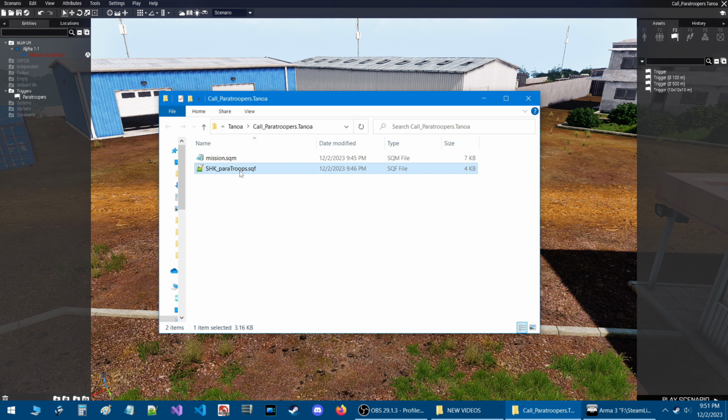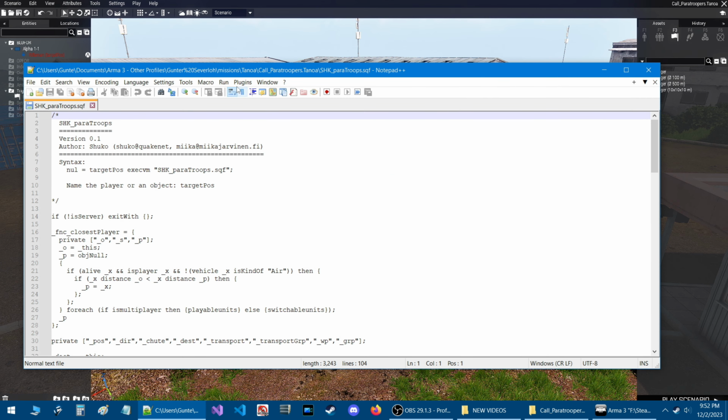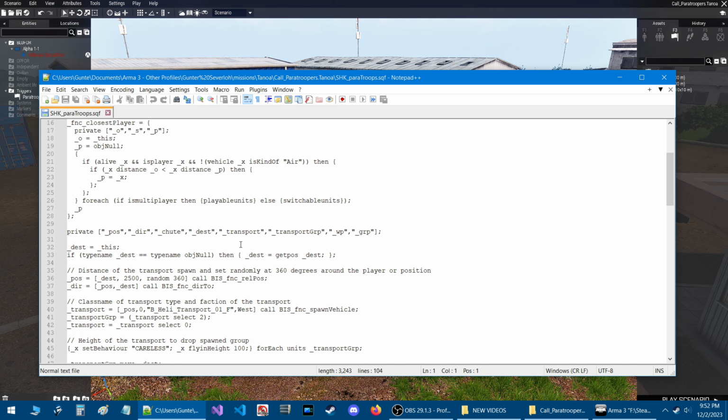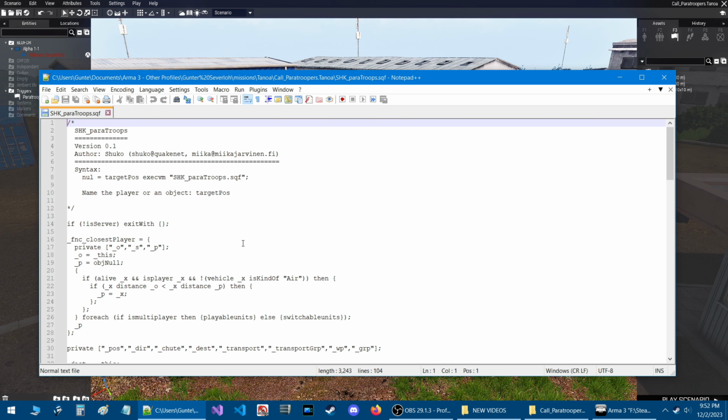I'm going to zip up this script, and I'm going to link it in the description of the video for download. Once you get it, unzip the zip file, and once you get the script, you're going to put it into your scenario folder just like I did here. So once you have that, let's double click the script and open it with Notepad or Notepad++, and let's review the script. So this is Shuko's Paratroops script. This was created by Shuko, and there are a few comments that I added to the script and some other functions which I'll go over.